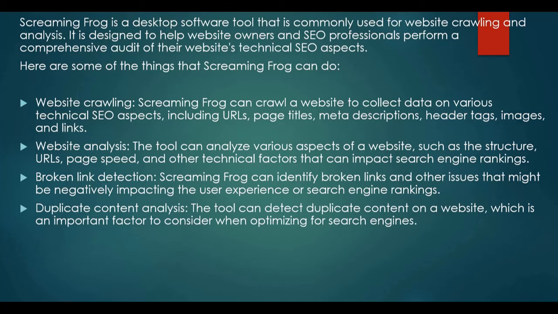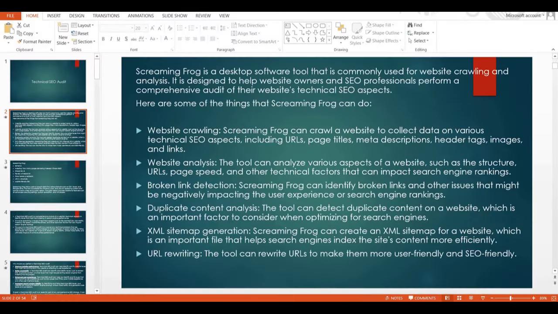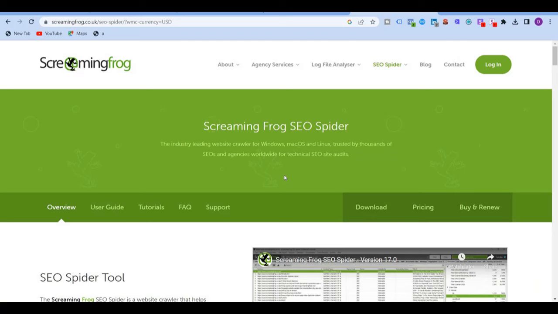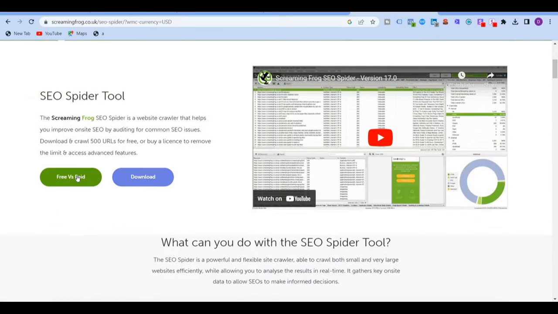Alright, so this is a free tool. It has both a free and a paid version. So let me just exit this presentation. I'm going to end the show here and head over to the Screaming Frog website. So as you can see over here, it has both the free and the paid version. So you can download this immediately as a free version and you can start using it. So in the free version, you get to download and crawl 500 URLs for free, which is very nice.